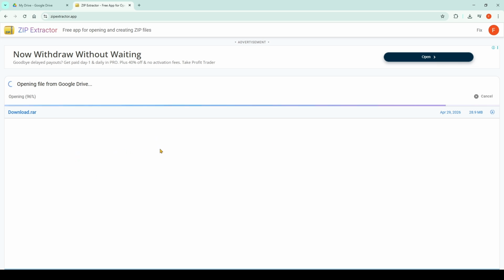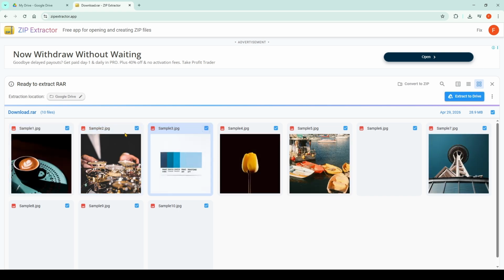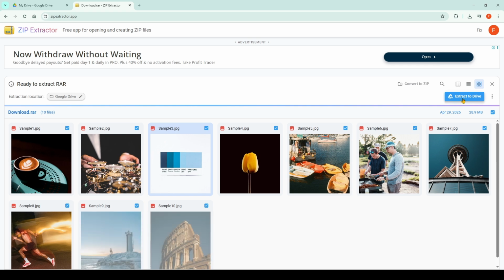Review the list and uncheck any files you don't want to extract. If you want everything, just leave all the files selected as they are. Next, click the blue Extract to Drive button.